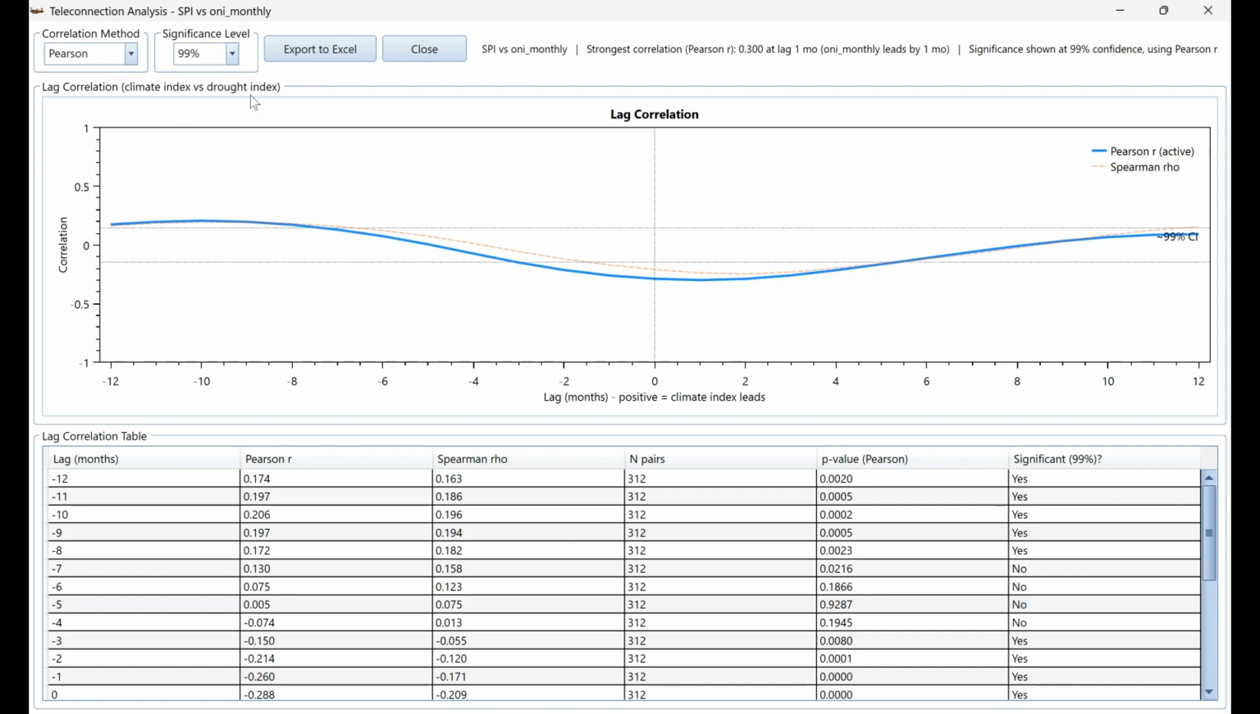Change the significance level from 95 to 99%. The significant column updates using the stricter confidence level, while the correlation coefficients, valid pair counts, and p-values remain visible for every lag.